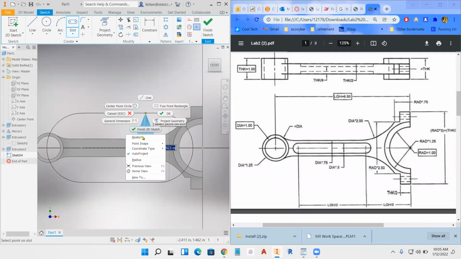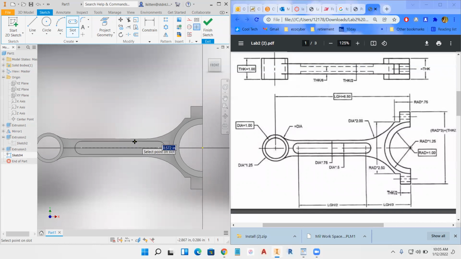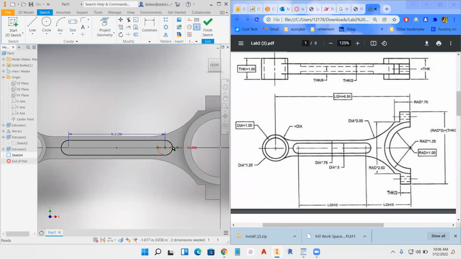I'm gonna right click and slice my graphics if it lets me, and it's not gonna let me because I'm in some command. So this is the overall height, and that is diameter times 0.5. So DIA times 0.5. Almost too easy. Did that actually work? Okay, that actually worked, it looks like, anyway.